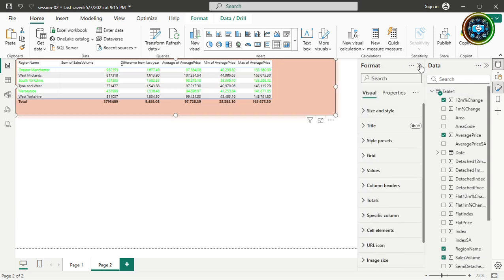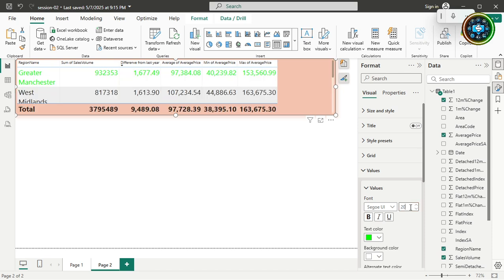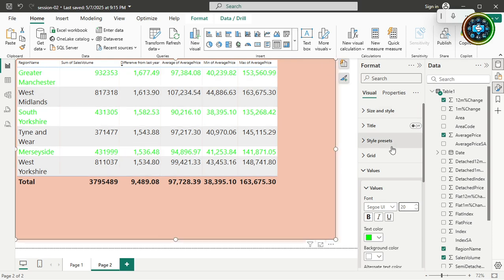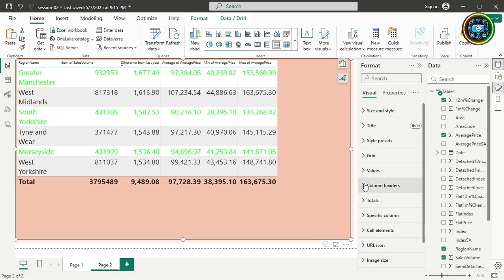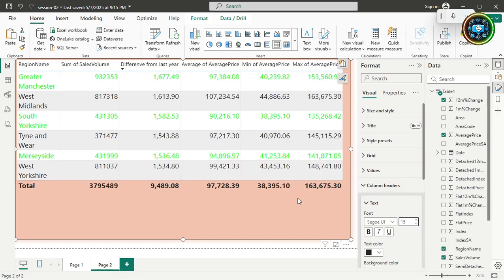Just for your benefit, I'm increasing the font size so that the whole data will be visible for you people. Okay, this is the data. Column headers, we keep it at 15. Now this is visible for you. Hope this is clear, for you to see the data.